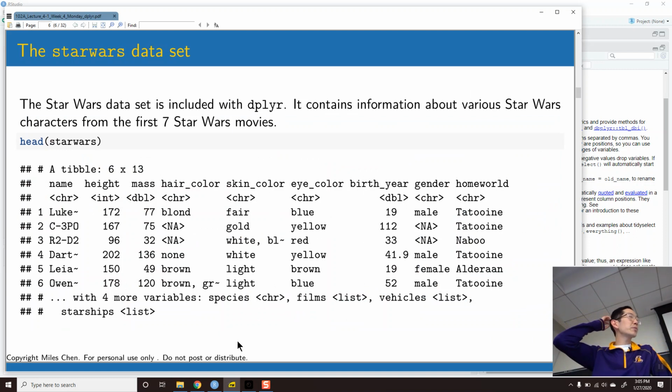A lot of the examples that we're going to look at today are going to use this data set, the Star Wars data set. I don't know, do we have Star Wars fans in here? Okay, all right, a few of you. I see you guys. All right.